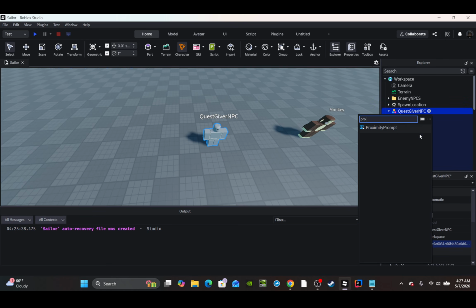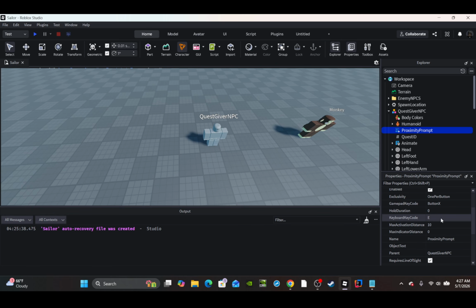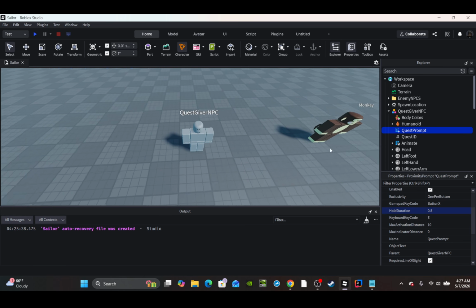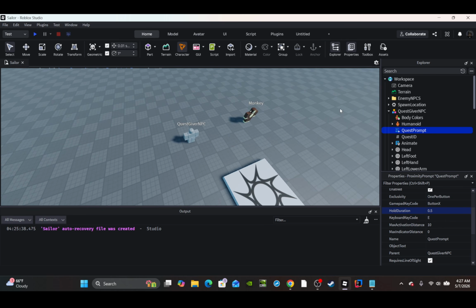Let's do this. We're gonna insert the proximity prompt. You can really just rename it to be quest prompt. You can set a hold duration to whatever amount of time you want. This is how long you have to hold down the key, by default E, for the prompt to be triggered, I should say.